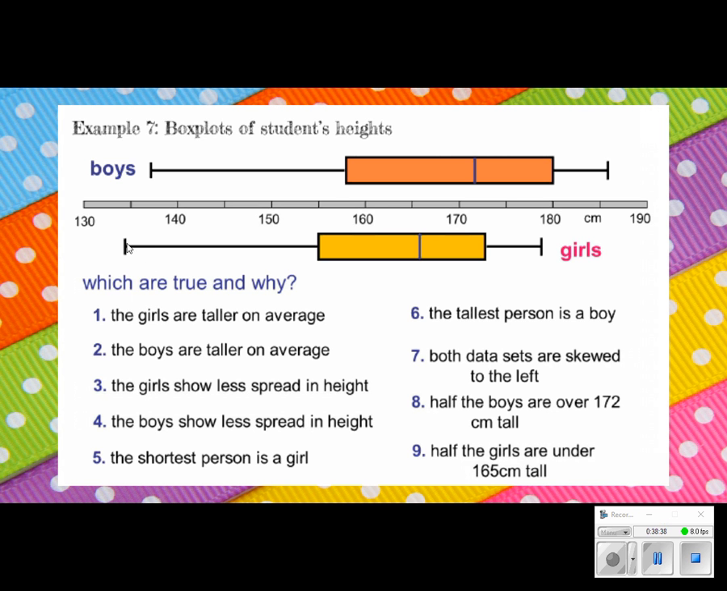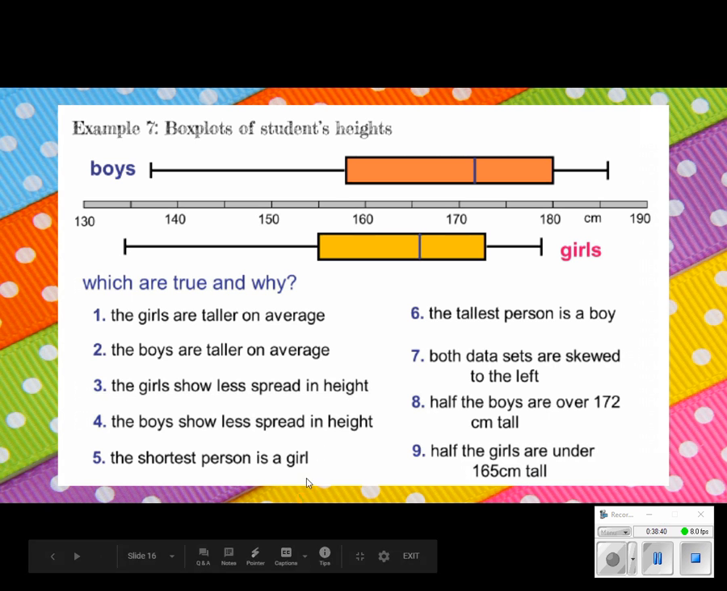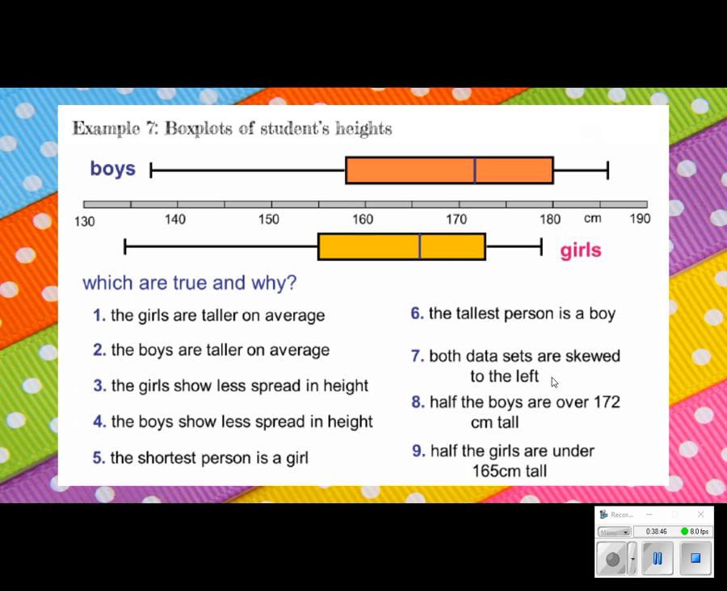The shortest person is a girl. Yep, right there, the minimum. The tallest person is a boy. True, because there's the maximum. Both data sets are skewed to the left. So this piece is shorter than this piece. I agree for girls. This piece is shorter than this piece. I agree for boys, so that is true.